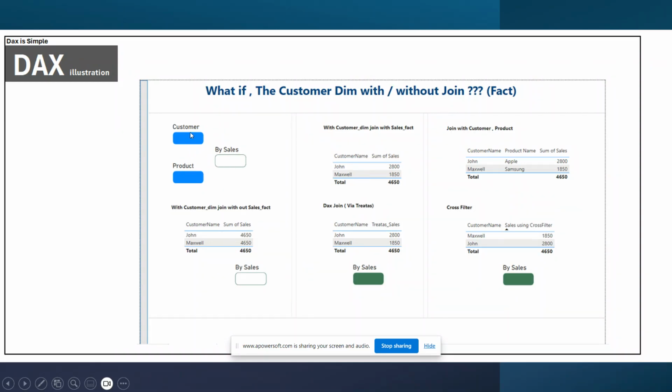The first thing is we have a customer name, a product name, and the sales fact table. There is no relationship between the dimension and the fact, which would be one to many. I'm just dragging a customer name and placing the sum of the sales here. When I place the sales here, I see the overall sum as 4650 irrespective of the customer, which is not correct because the sales value is not split by customer.